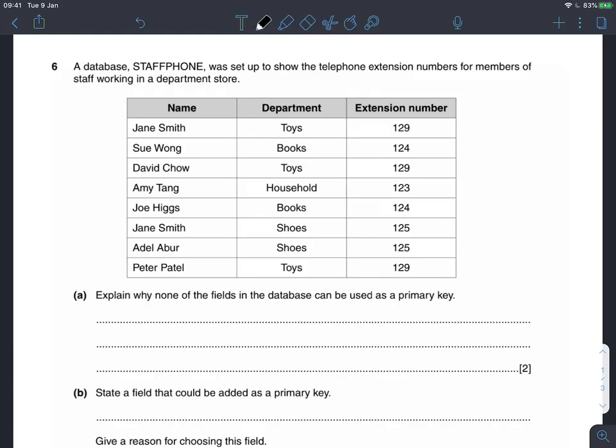Candidates need to know how to define a single table database. They also need to choose and specify suitable data types such as Boolean, string, integer or real, choose a suitable primary key and perhaps explain why, and perform a query by example, which is very similar to the Microsoft Access design view query. So let's take a look at a question here, which is a table called staff phone.